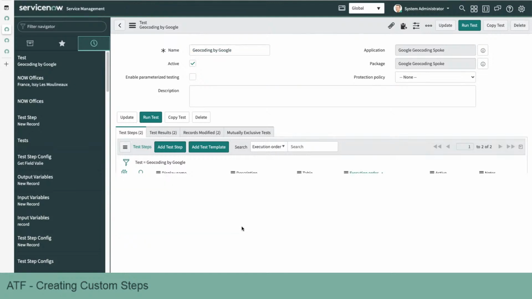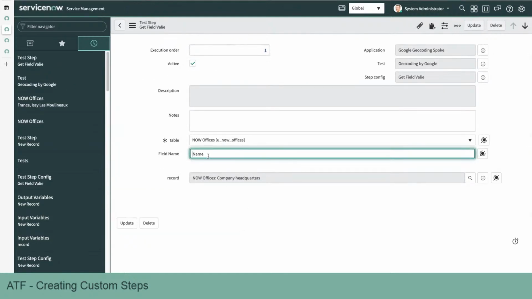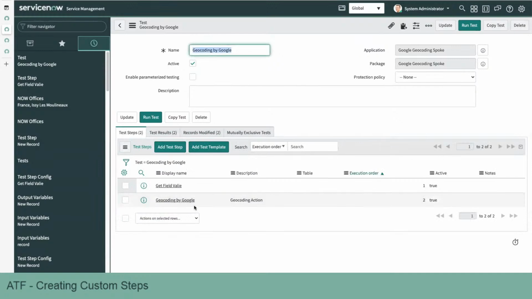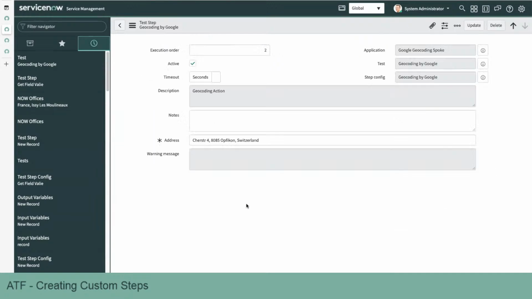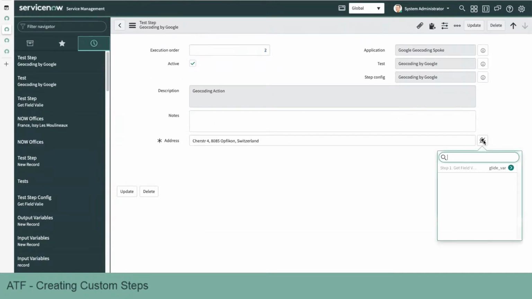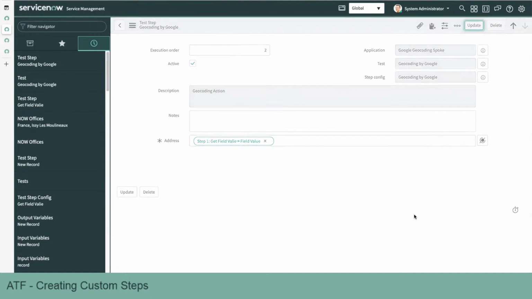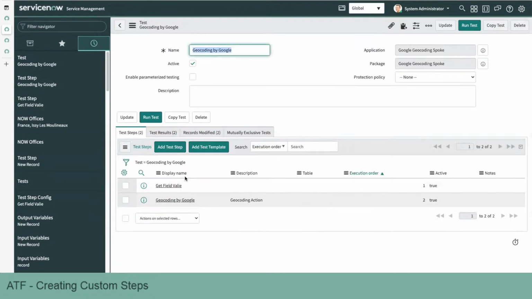Let's go in here and get field value and change our field name to U_address. Update. And now let's go into our geocoding action and rewire that one. Right? We go back to the first step. We get the field value, we drop it in here, and obviously take the fixed string out and update that. And that should be us getting the field value, passing it to the geocoding, and get an answer.